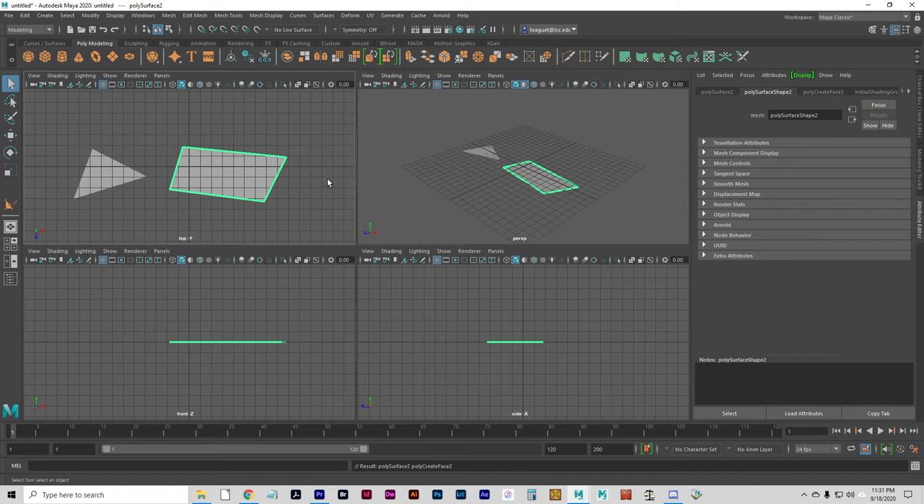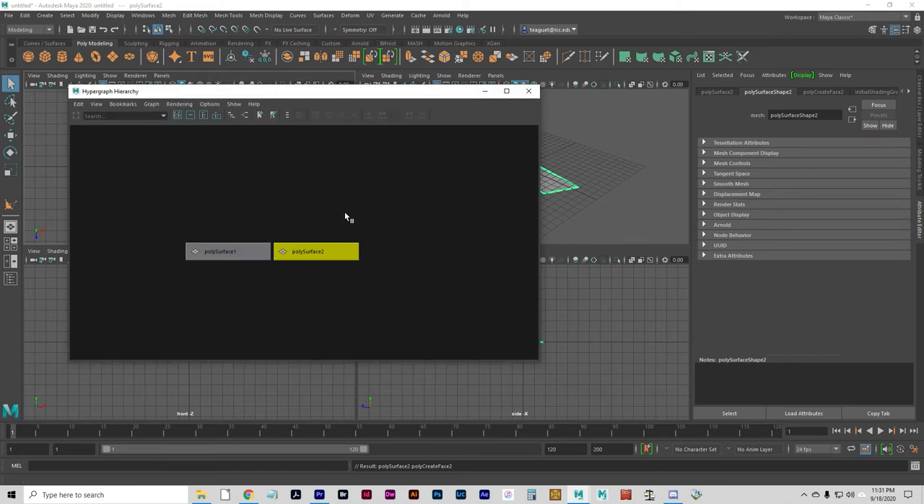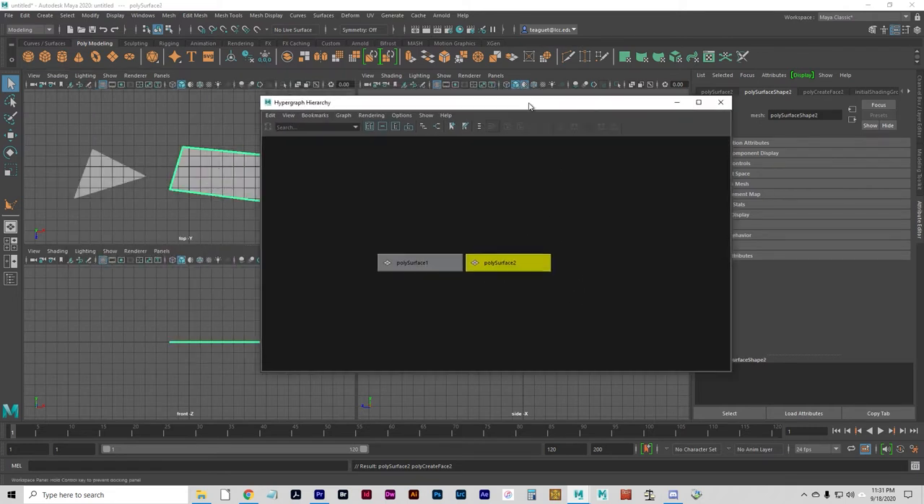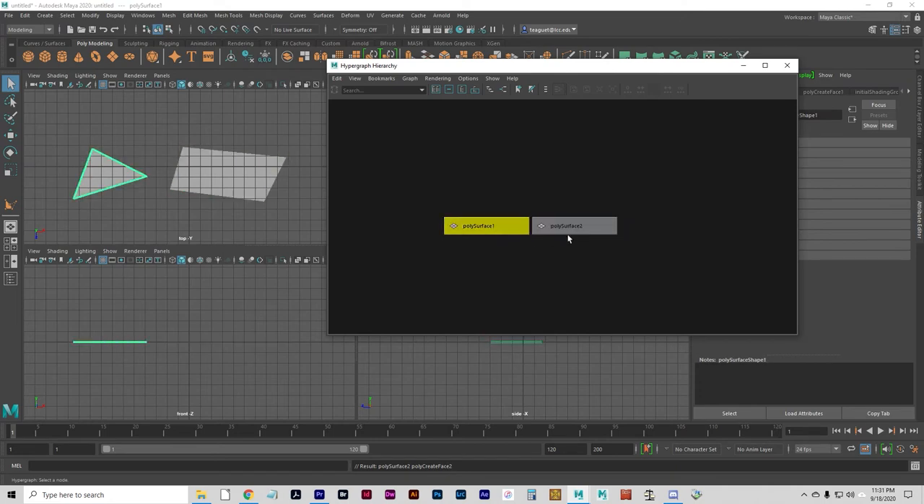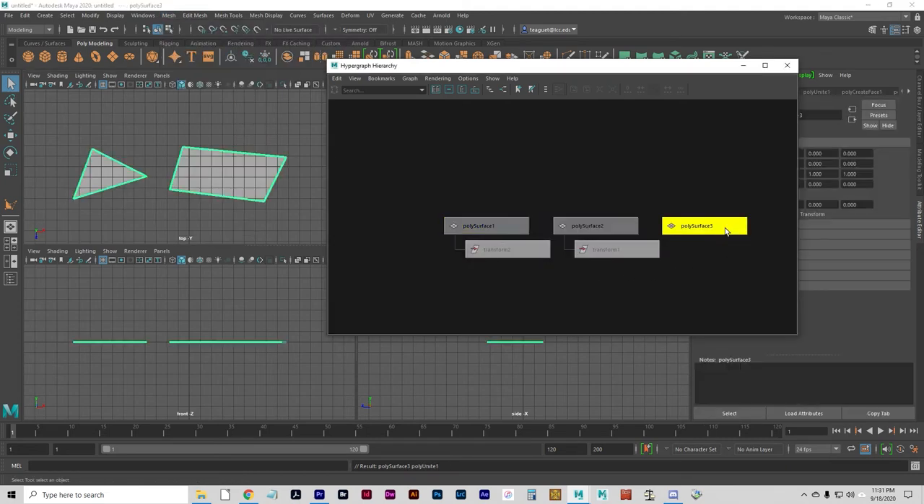First of all, in the hypergraph hierarchy window, you will notice, let's go to hypergraph, general editors, hypergraph hierarchy. You will notice that these two surfaces are separate nodes. So let's combine them into one using mesh combine. And now the two surfaces become one node. They still have the history, but it's considered one object.